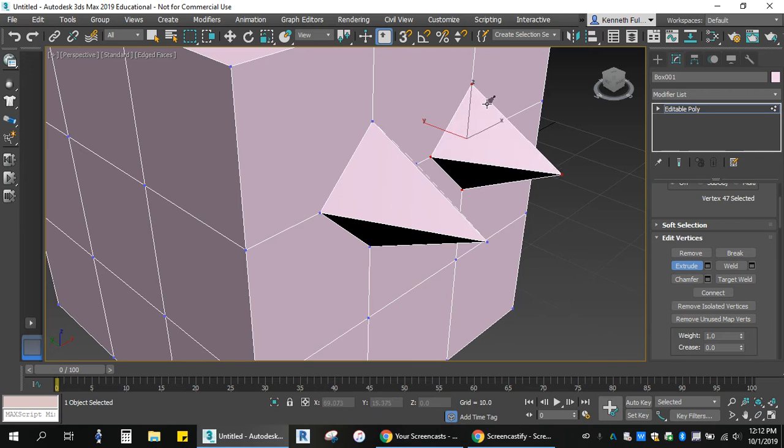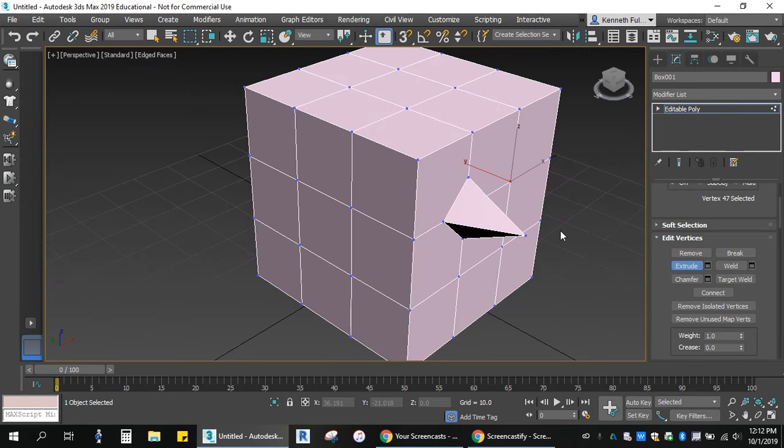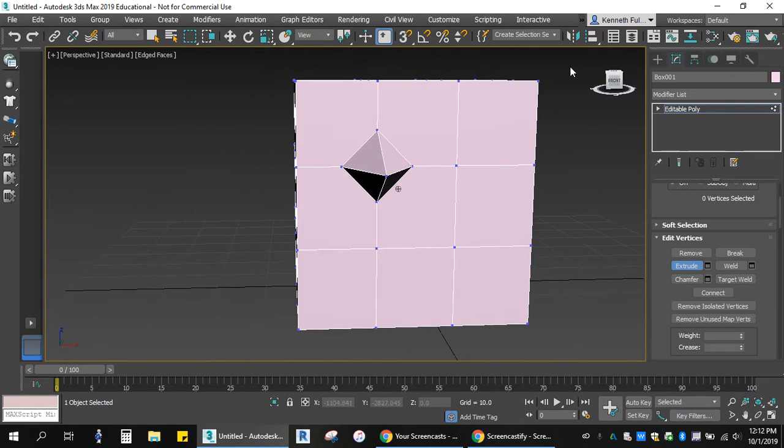Up and down will get my height, left and right will get my width. So there are different ways that you can use extrude with your different vertices here. So pretty simple. Other things that we can do right now with just single vertices is let's look at break.